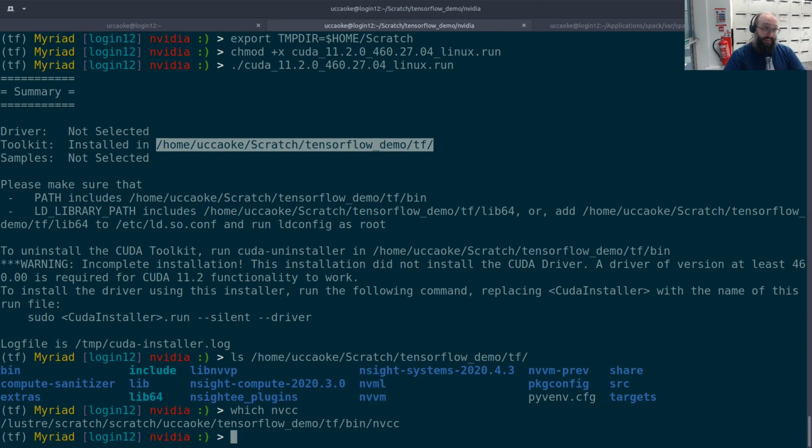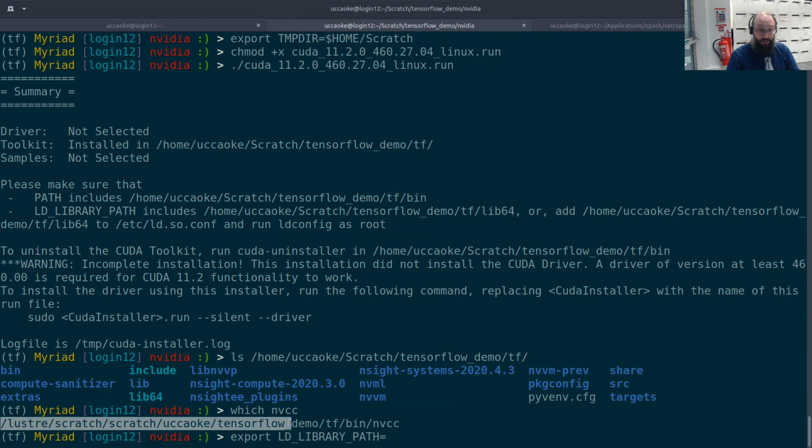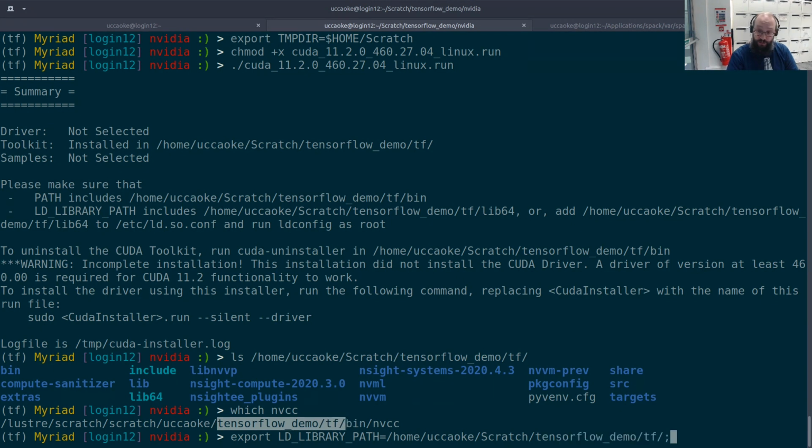What is not set is load library path. So load library path is the path that LD, which is the Linux runtime linker, uses to find dynamically linked executables. So we need to set that. And then what we want to do is put that in. So let's do /home ucc /scratch /tensorflow demo tf lib64. And then because we're prepending it, we want to have the original LD library path as well.